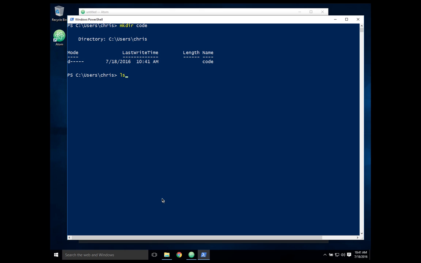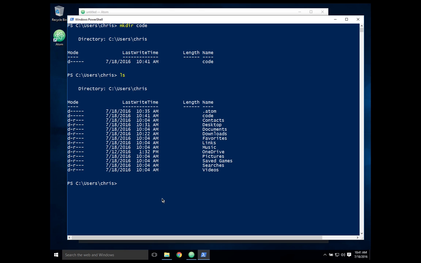All right, if I type ls, that lists the contents of the current directory. We see that indeed I do have code listed as a folder in the directory. Over here in the mode, this little d indicates that that thing is a directory as opposed to just a regular file. To go into that directory, I can use cd. I can say cd code. And now we see that my prompt has changed, indicating that I am now in the code directory.